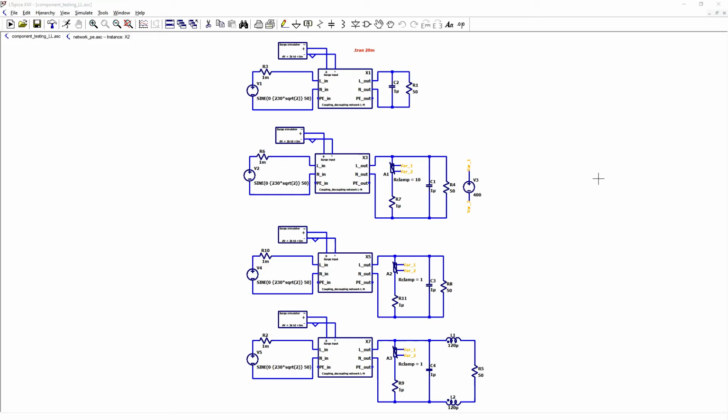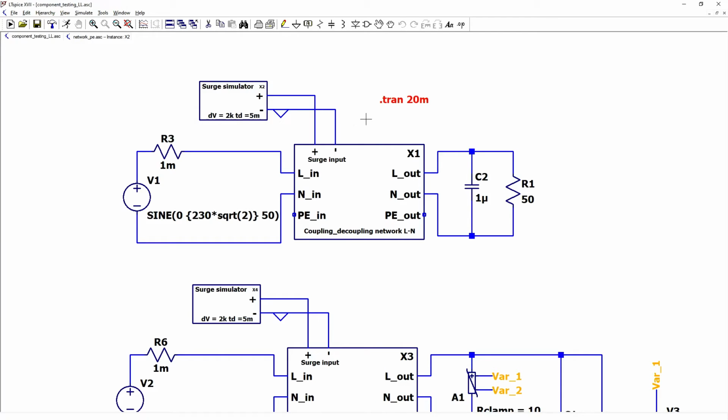This is for differential lines, line to neutral. I prepared 4 circuits: with load and capacitor, varistor with 10 ohms impedance, resistor capacitor and a better varistor with 1 ohm, and additional series inductors. Before we see the results, I want to mention that both the generator and the coupling decoupling network are real components. So if you test surge, the decoupling network will be on the table and the surge generator will be close to it, like here in LTspice.